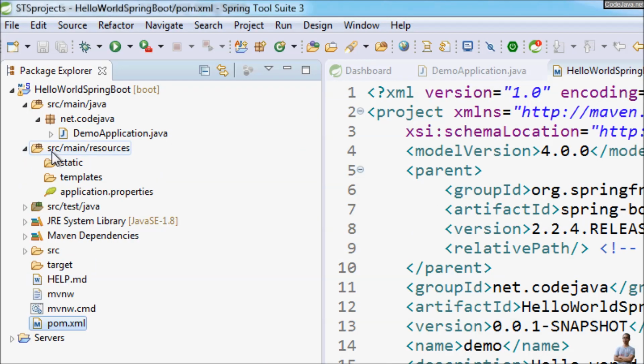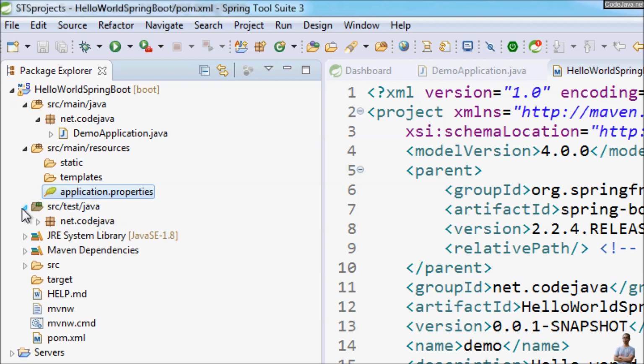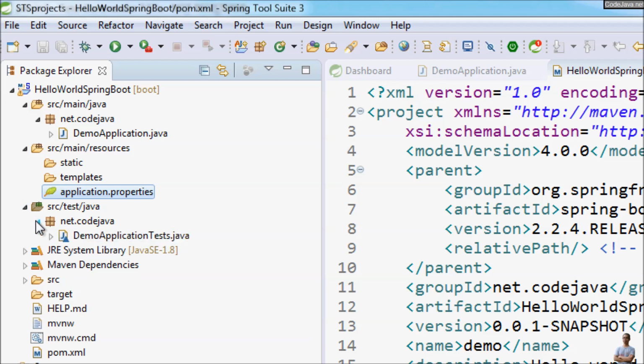And in the src/main/resources directory, you can see the static directory is for HTML files, image files, CSS files, and the templates directory is for template files like Thymeleaf template files, and the application.properties is for specifying configuration for Spring Boot application. And this is a test folder for unit tests.